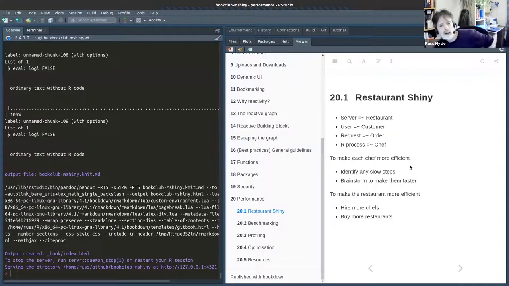So the purpose of this chapter is to discuss how to identify and improve the efficiency of your app and things like that. There's not really much point in speeding up code that's already pretty fast.